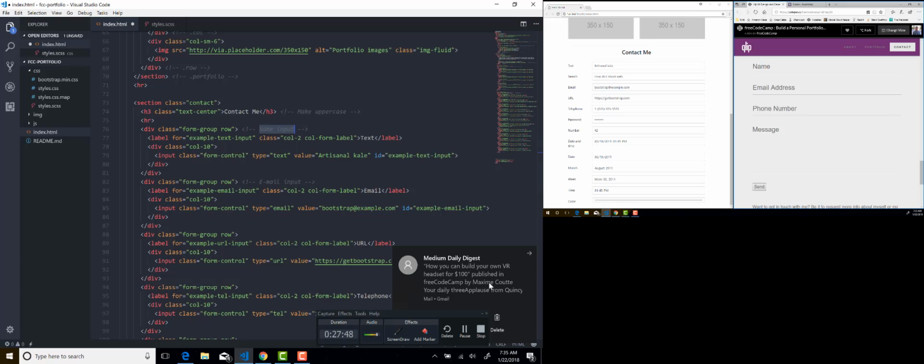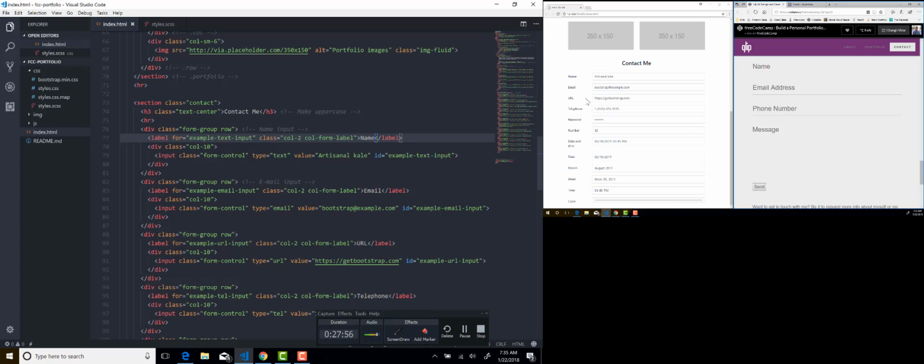So how you can build your own VR headset for $100. Interesting. Name, artisanal kale. Okay. Let's change that really quick. Joe Schmuckatelli.